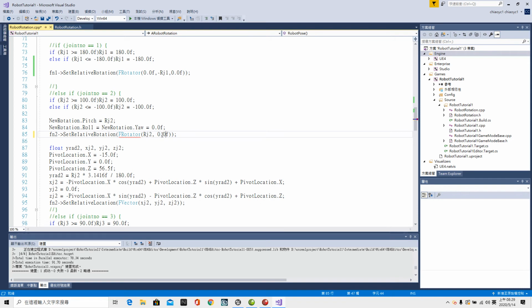The yaw in the second joint is 0. The roll is 0.0 F. So the roll and the yaw equal to 0. This line, no need. And the NewRotation equal to Rj2. Rj2 direct used inside new rotator, FRotator. So this new rotation dot pitch equal to Rj2, no need neither.